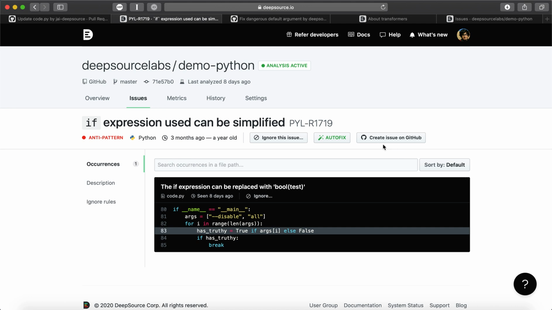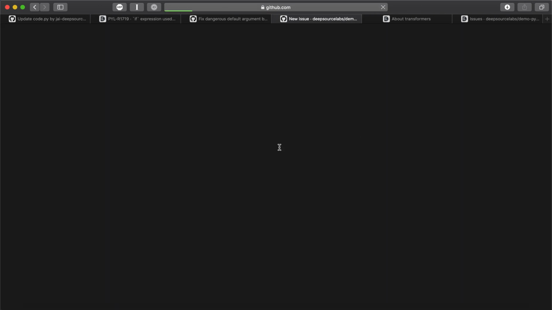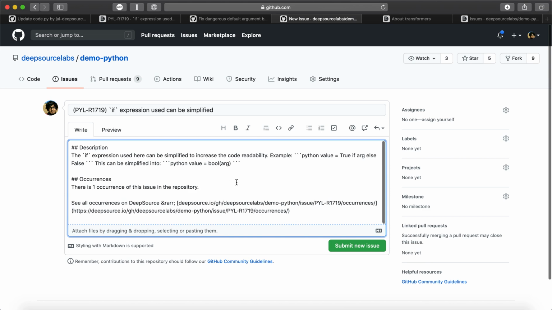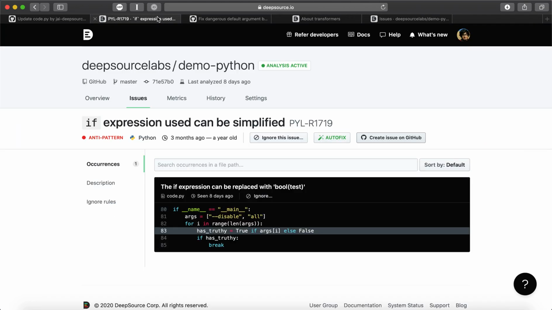You can also create an issue. If you find something which you don't want to fix, but you want someone in your team to fix, you can click create issue on GitHub, and it will open a tab with a description of the issue and where the occurrences are, and you can assign it to someone from your team who can fix it.